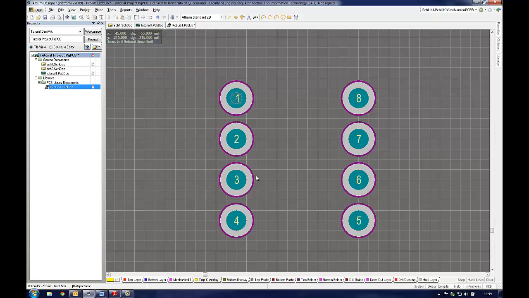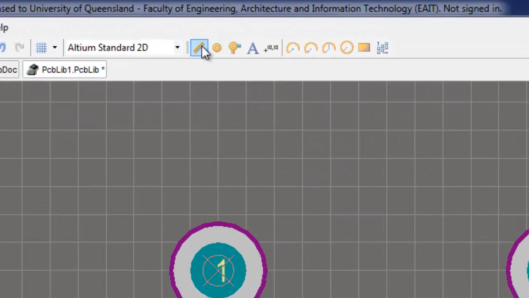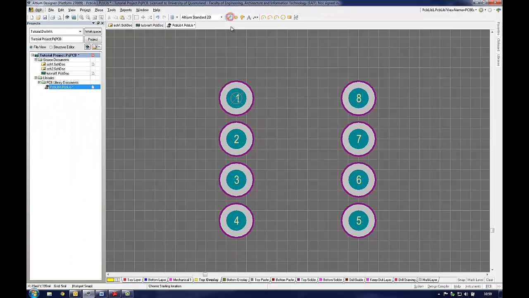The user has a number of tools that they draw the component outline with. The main tool is Place Line, located on the toolbar. This allows the user to draw straight lines at any 45 and 90-degree angles in much the same way as tracks are drawn on the PCB document.